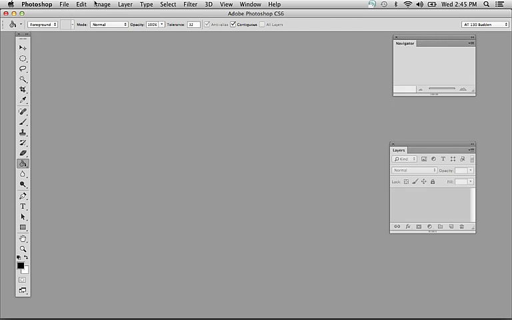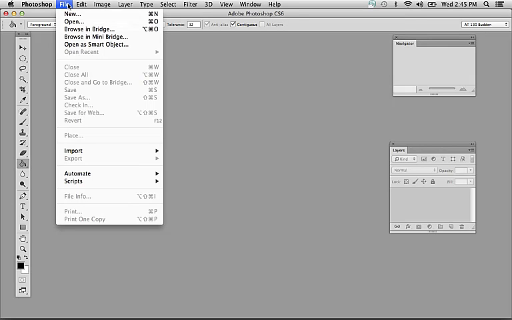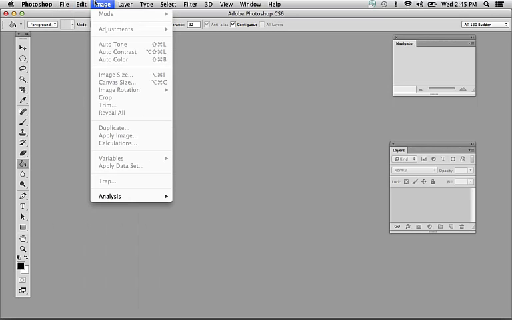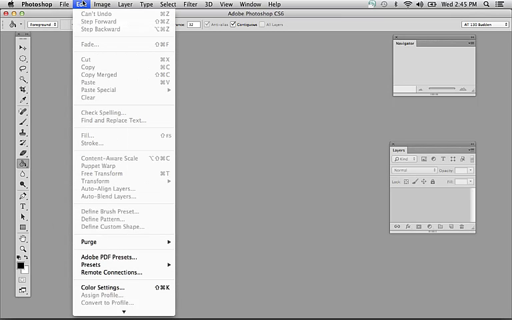If you look up at the top, you have File. This is where you're going to open new documents, create new documents, or save your documents, even print. Edit is where you're going to undo a step that you created that you don't like, cut, copy, paste, and transform.